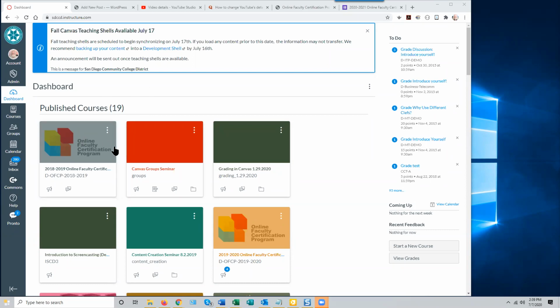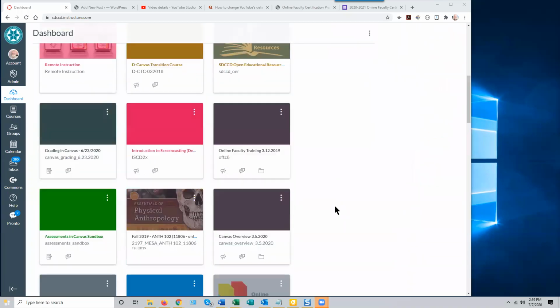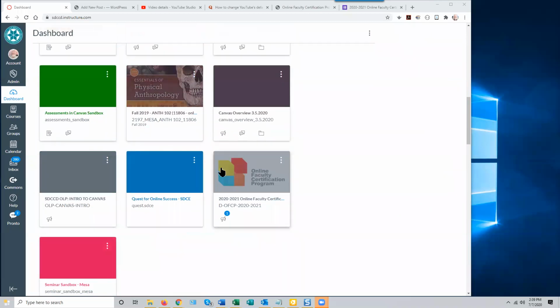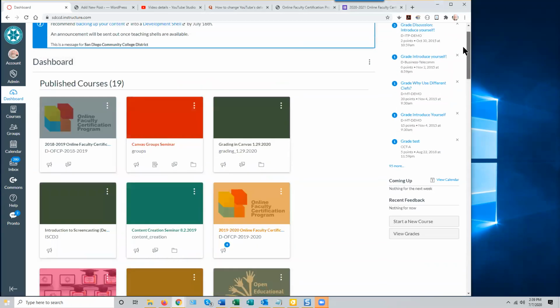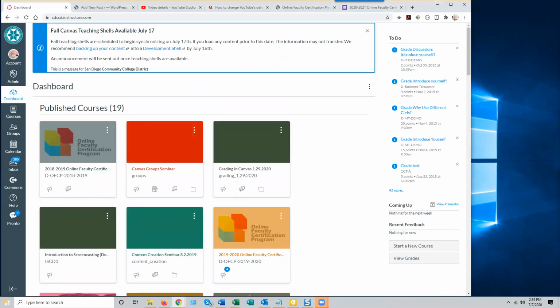But anyway, here's your Canvas dashboard, or here's a Canvas dashboard. And just look for this tile, the Online Faculty Certification Program 2020-2021, because there are, of course, earlier ones. And if you see that, you're in there. You should also, of course, as I said, see your practice shell, which will be named D-shell and your first initial last name. And that's your sandbox course, your practice shell to use with this training course. So that's how you know if you're in there or not.